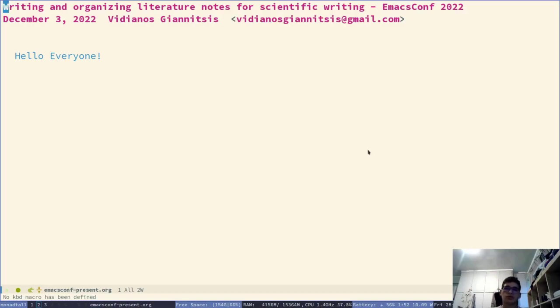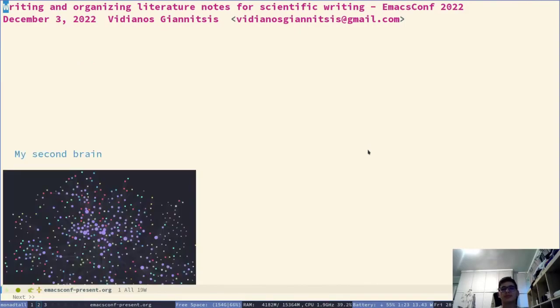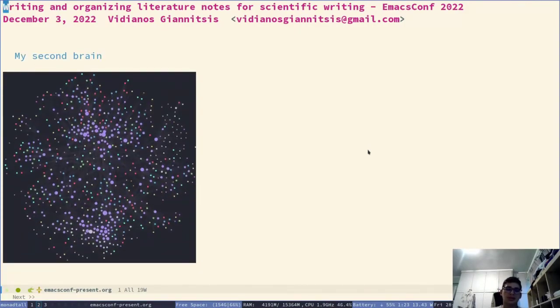Today I'm going to show you how I write and organize my literature notes using Emacs. I take my notes using Zettelkasten, which you may or may not have heard of. It is about taking small atomic notes and linking them to one another to create your so-called second brain. Here is mine. This is a graph of all the notes I have accumulated over the last few years. It has various types of notes, but we're mainly going to focus on literature notes today.